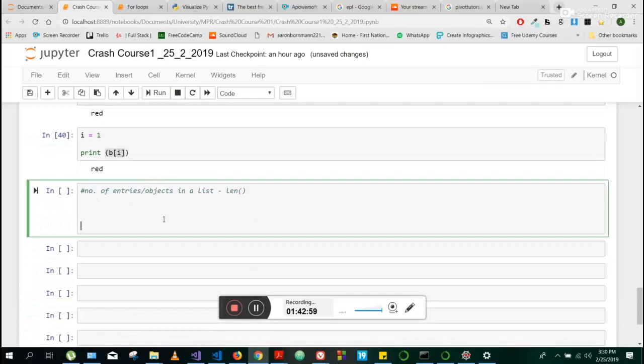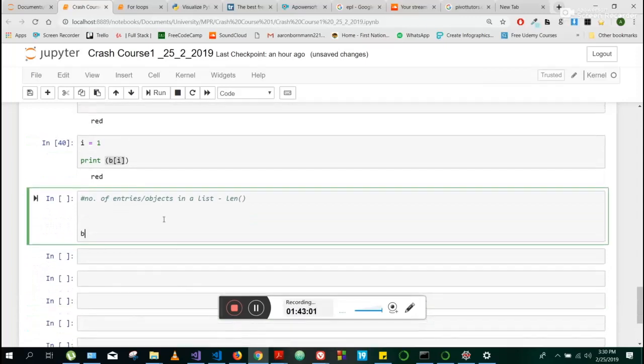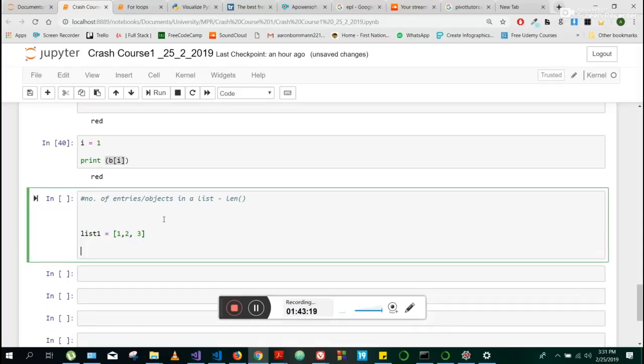Okay, so how you use that, so I'm still gonna create a new list. Let's call it list 1. And we're gonna say 1, 2, 3. Right? Again, just a simple list. Remember, you can have any entries in there. And then we're gonna say print len of list 1. So remember, we want to see the value.